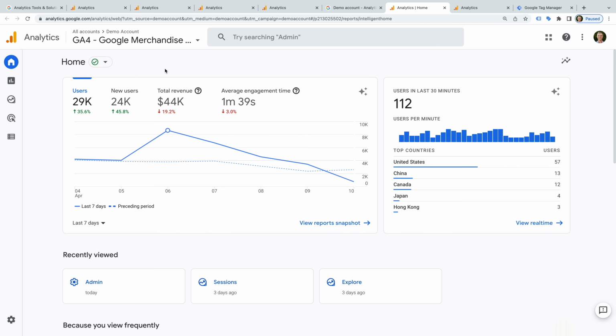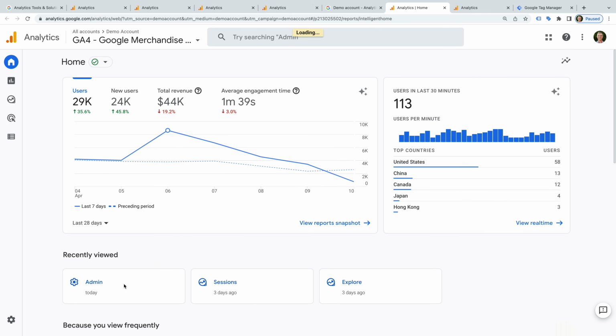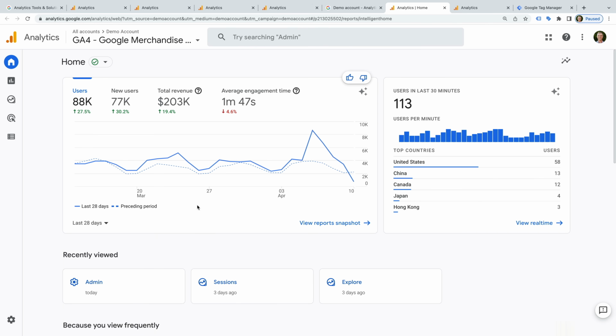Okay, so we're looking at the Home report. As I mentioned, this report provides a top-level overview of your website. At the top, we can see the total number of users, new users, average amount of time people have spent on the website, and total revenue. This is for the last 7 days by default, but you can change this by clicking the current date range and choosing a new one. Now we can see all of the metrics are updated.